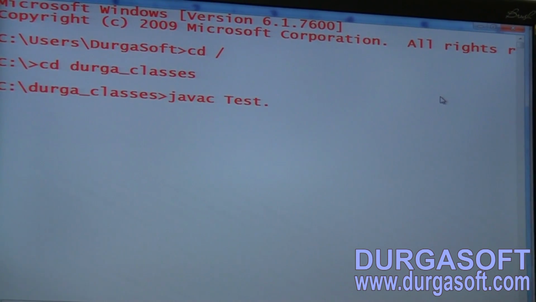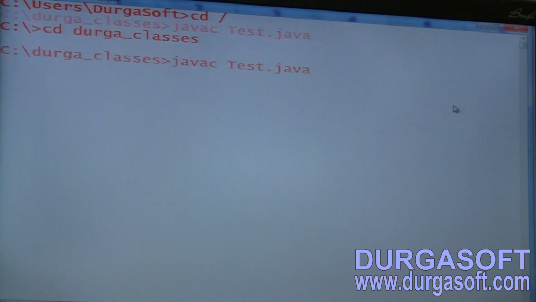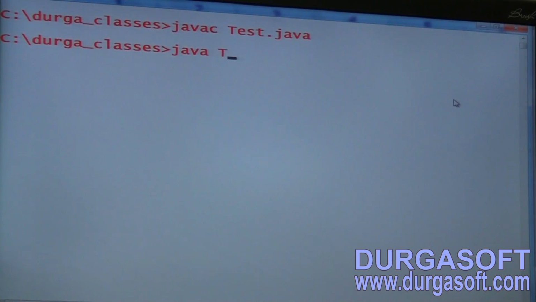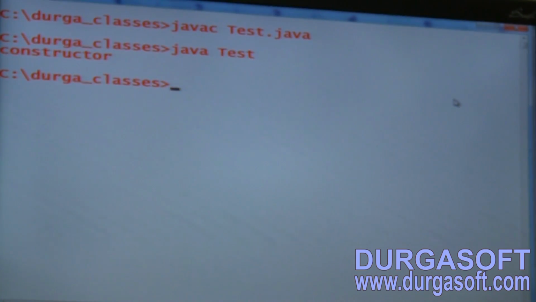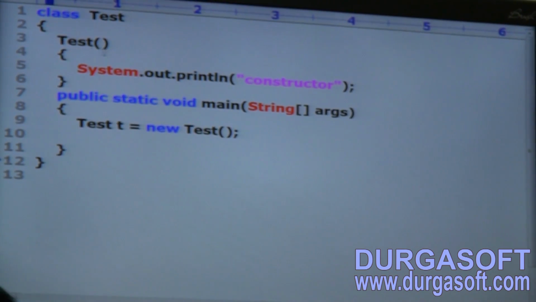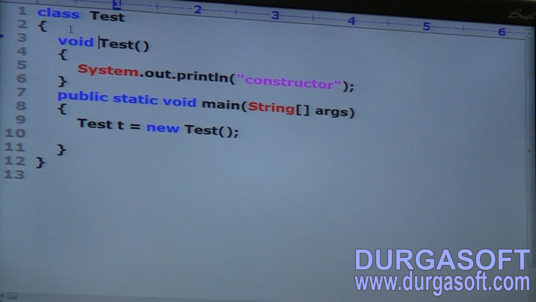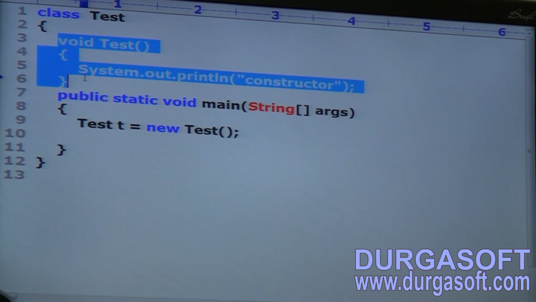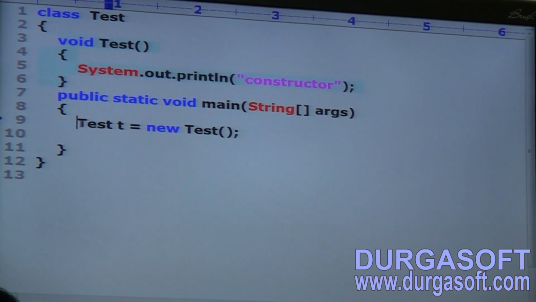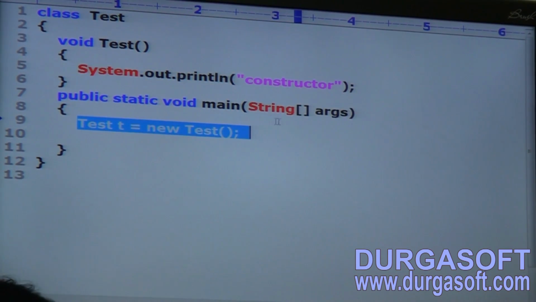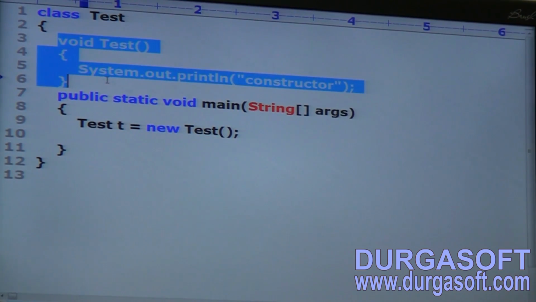Java C test.java. Have you observed the code compiles fine? The code runs fine, constructor got executed. But if I am taking void here, can you tell, is it a method or constructor? Method. Whenever I am creating an object, automatically will this one be executed? No, because if it is a constructor it will execute, but it's a method, it won't be.